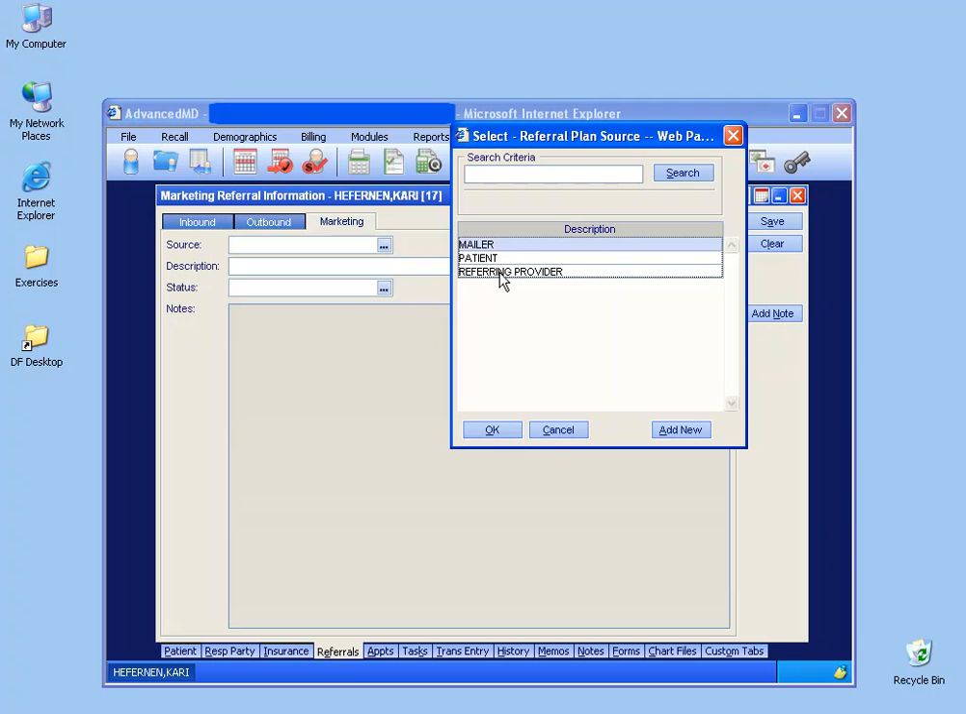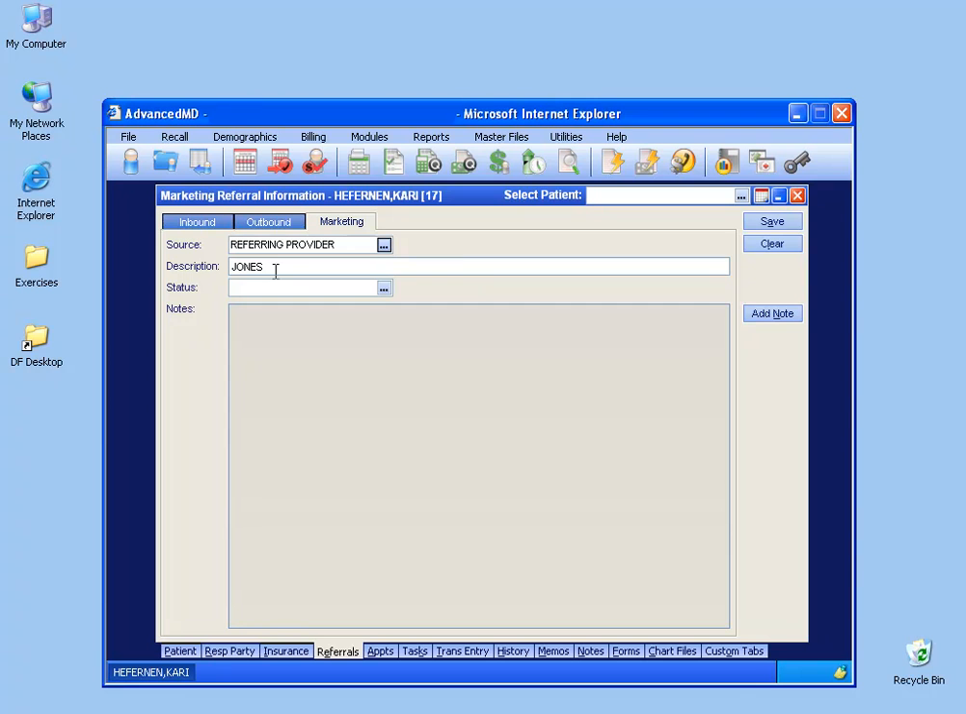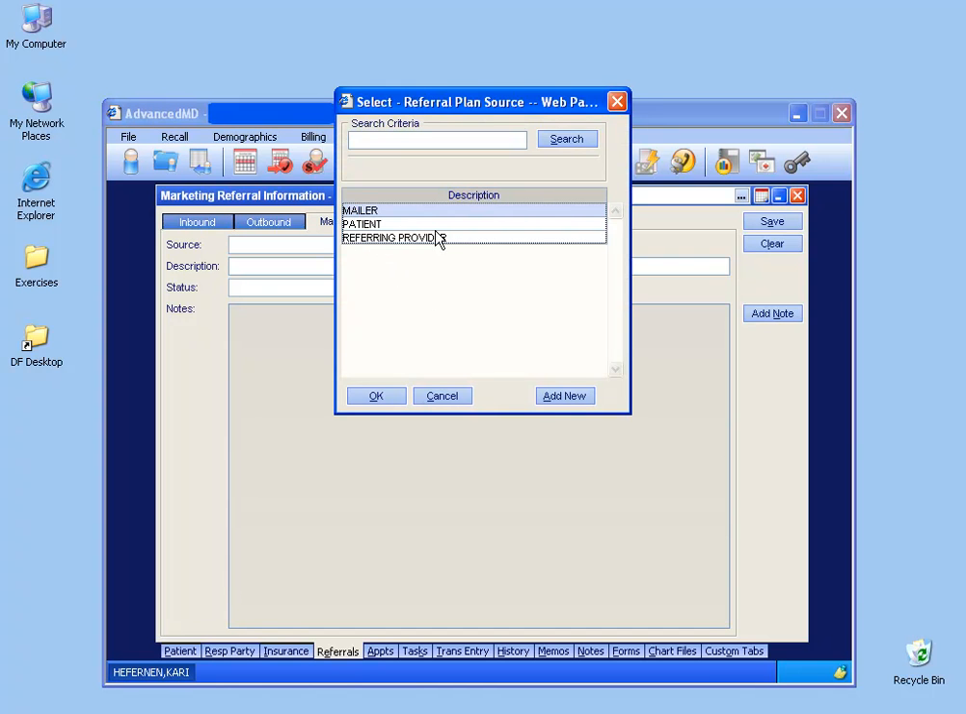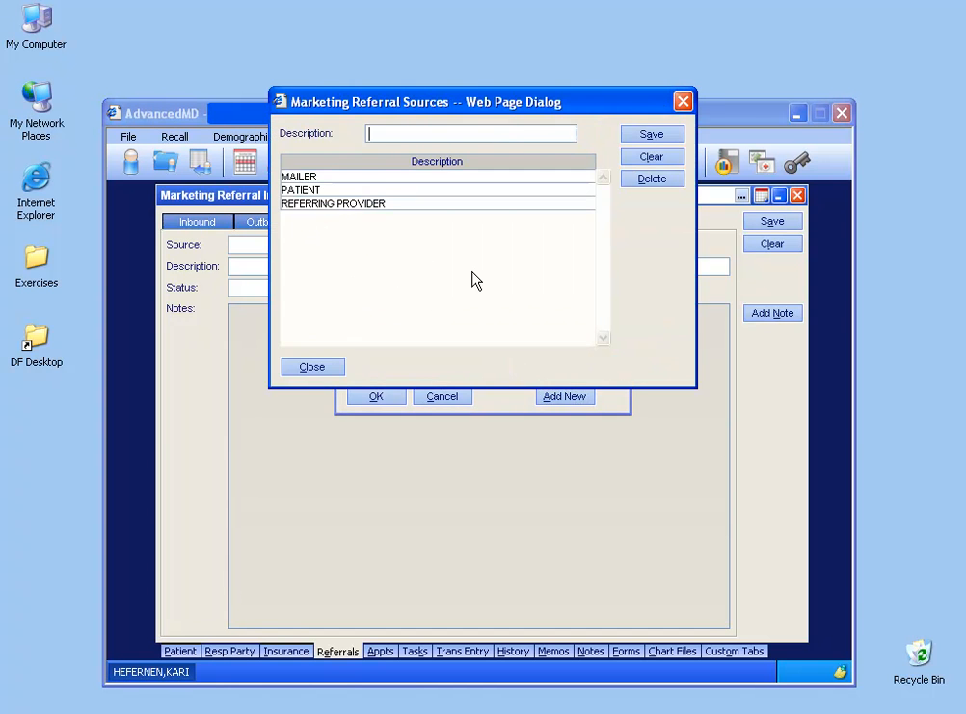For example, this was already referred by Dr. Jones. If I go ahead and double click on referring provider, Dr. Jones pulls up, or at least his last name. Clear those and either select one of these or add our own.